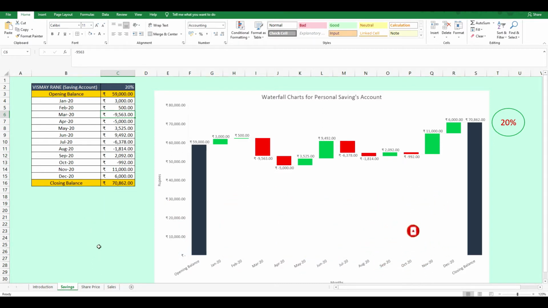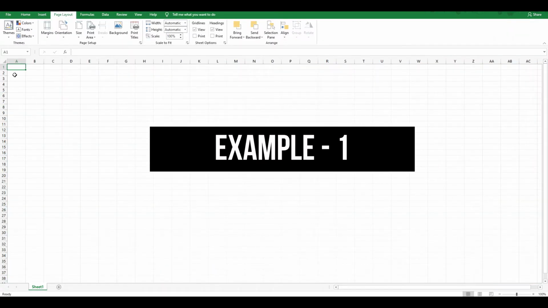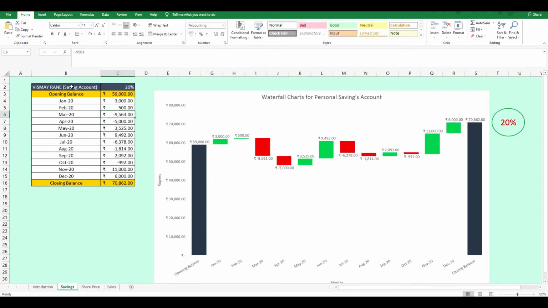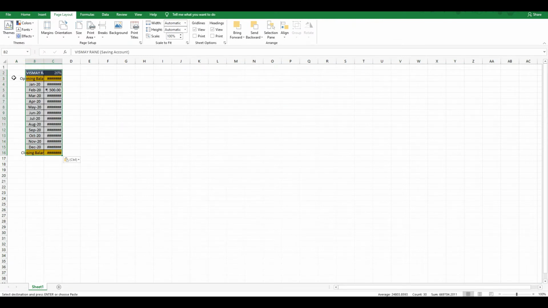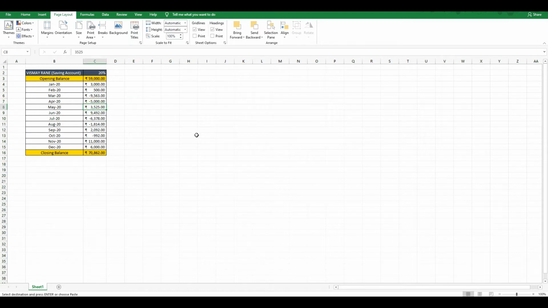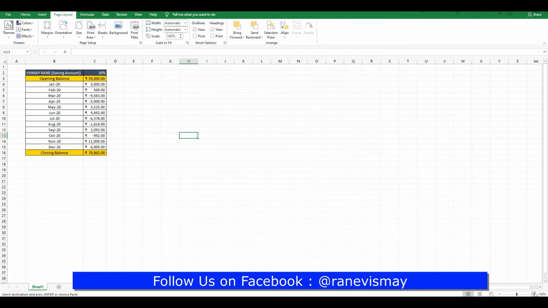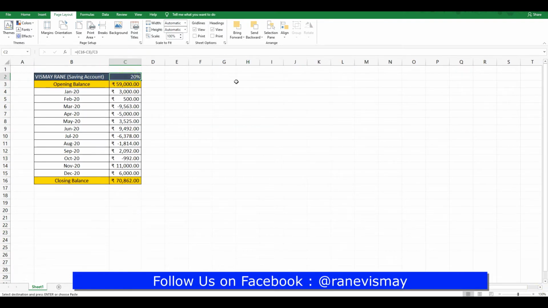Okay, so let's start with our first example. Let me open a fresh Excel file for you. I'll take the same table which is over here, so our time gets saved. So this is the table which we have taken. I'll increase the size of this Excel. I'll delete this first.